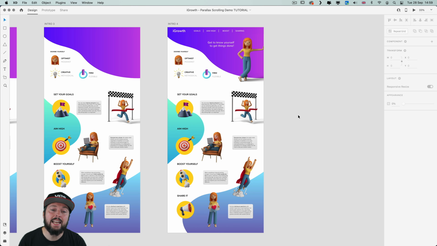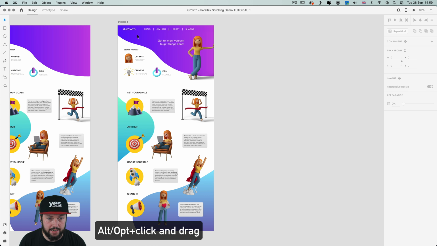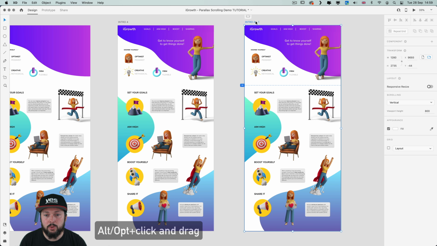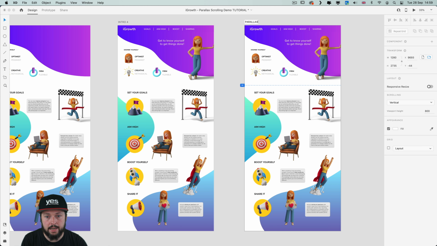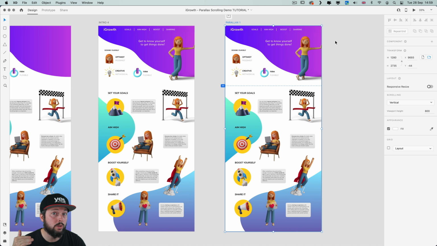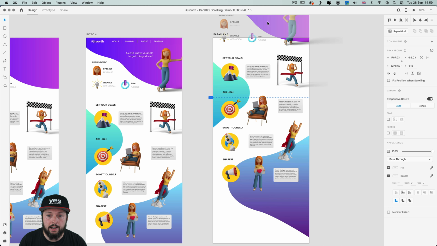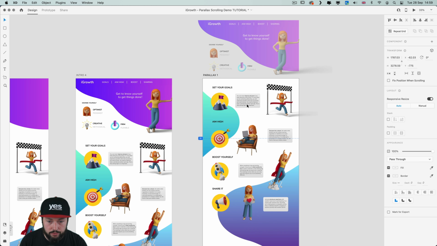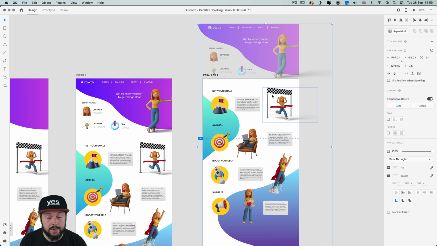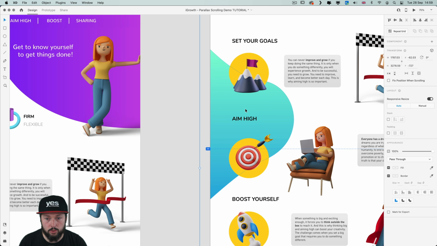So we are back in XD and I'm going to duplicate this artboard and I'm going to rename it and call it Parallax 1. This way I will know that this is where the scrolling starts. So the first and most important thing we have to do is to have this whole group shifted up and make sure that it's roughly aligned here where our next fold is. So this is going to be the section about setting your goals.